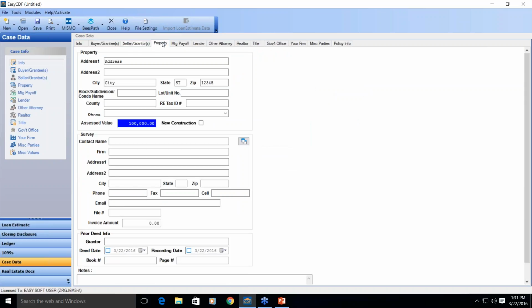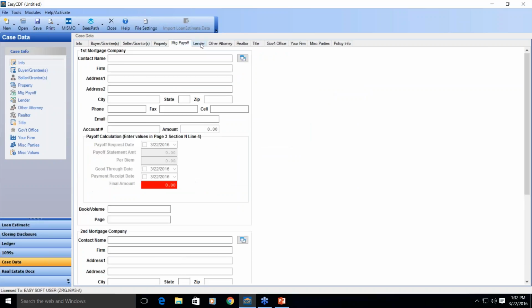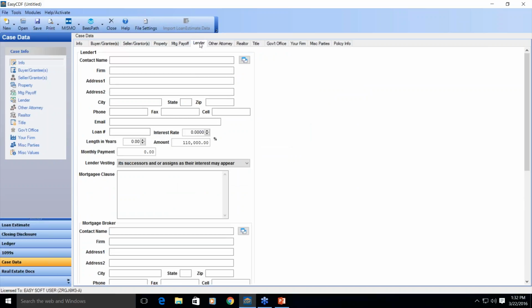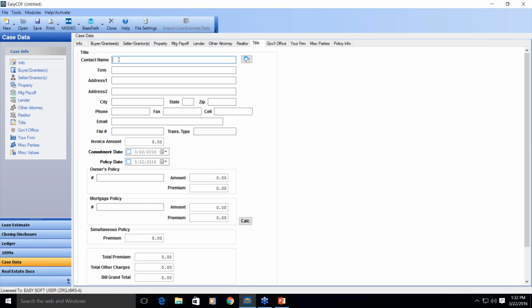And then case data has all sorts of different sections. You can fill in all kinds of information. Some of it will fill from the loan estimate or the closing disclosure. Some of it will come from MISMO. But some of it, for instance, contact name for title, you might need to add that yourself.